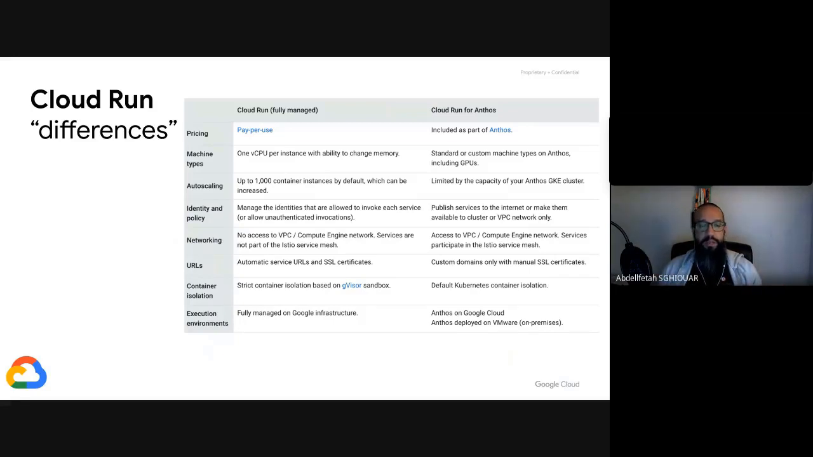Autoscaling: the Cloud Run managed version can scale up to 1,000 containers. We're going to talk about how scaling works in Cloud Run later. I'm going to focus on Cloud Run managed after this. This is just an easy way to look at the differences.